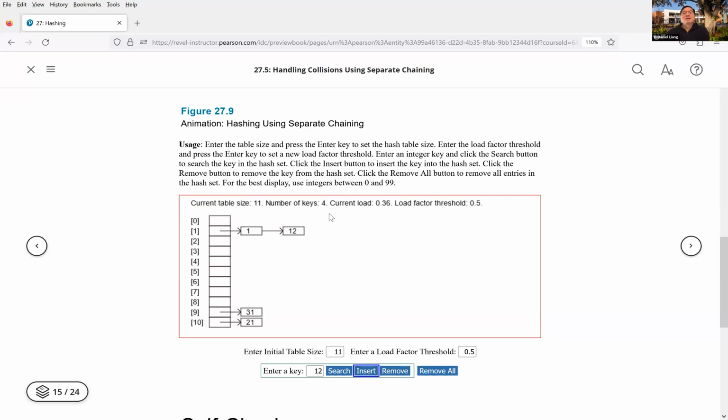All right. Now you also see there is another parameter, the current load. What is the current load? It's actually the load factor. The load factor is a measurement to measure how full the hash table is.